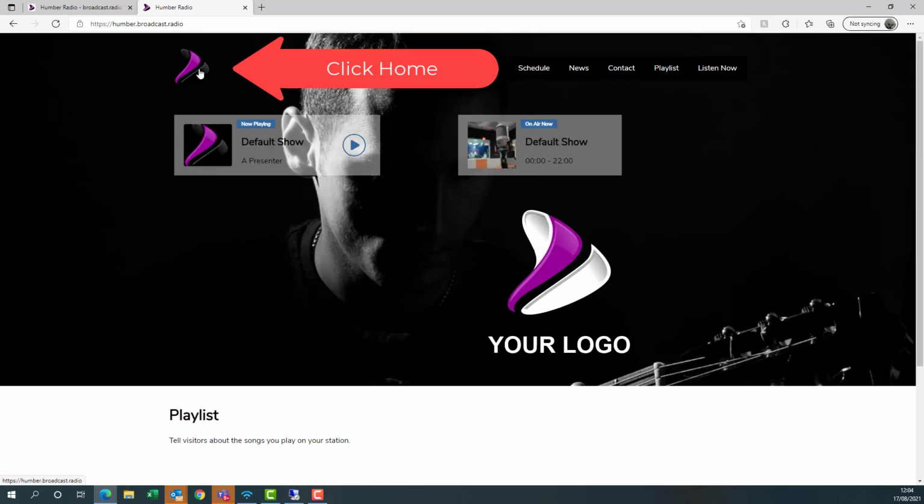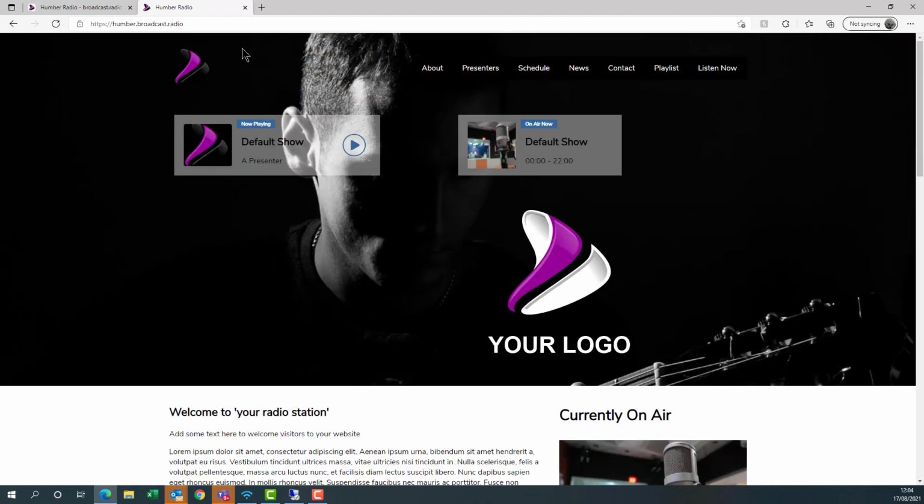And of course, like all web pages, if you click on your logo, which obviously you can replace with your logo up the top here, it will actually take you back to your home page. And in this case, you see the launch box automatically.